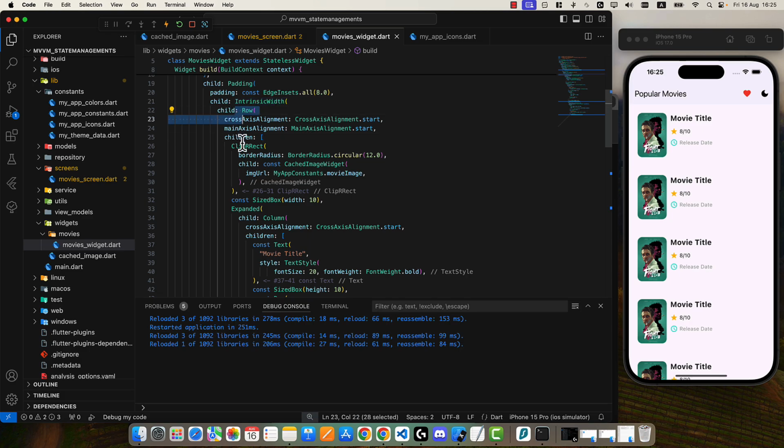Now inside of this row, we have first of all this image, which is, I'm using here the cached image widget that we used previously. And to make it rounded, I wrap it with the clip rect widget, and I gave it border radius of 12. Again, the border radius, you can create, for example, a file and a constant in order to manage all of your padding, your radius, and so on, okay? This could be a really good approach.